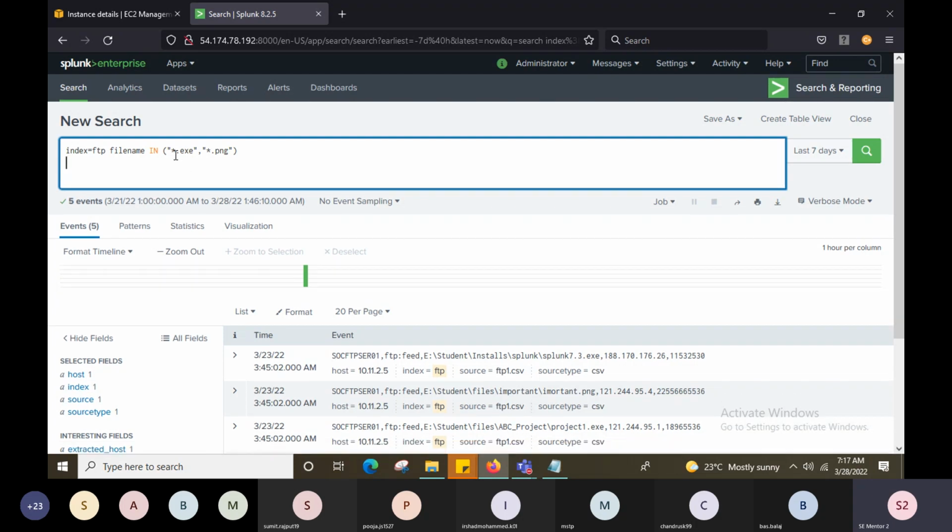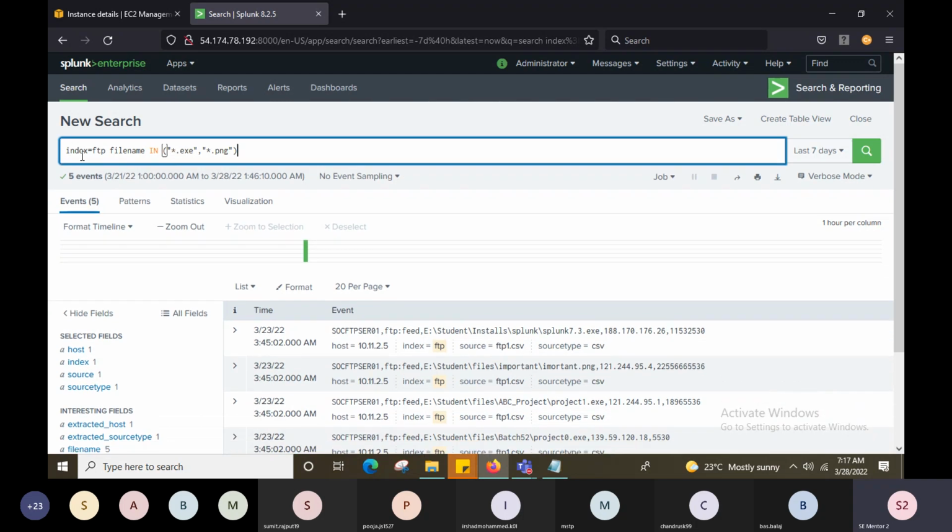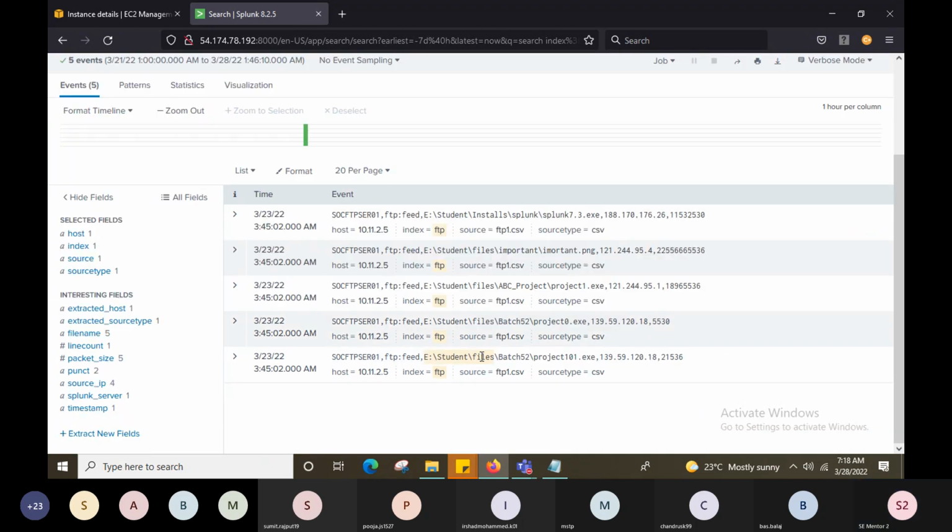So what you need to do is write a query: index is equal to FTP, file name in, and we are using a wildcard because we don't know what the file name is, but we know it ends with exe. It's an exe file, right? So we are just taking a guess. I don't know if there are exe files or PNG files or not. But when I searched with this, I got the result wherein there were multiple exe files uploaded.